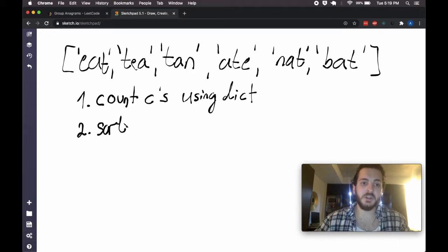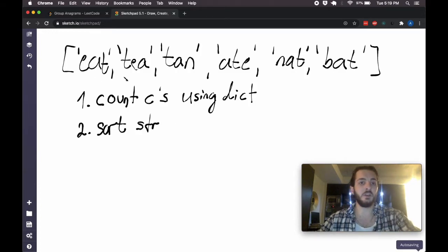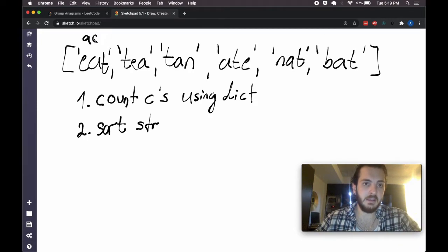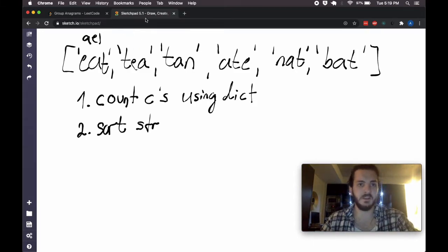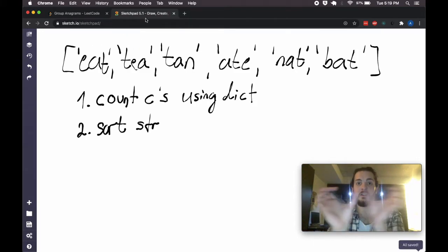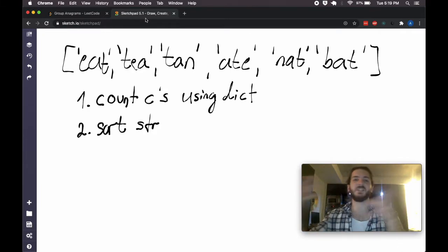So what if we just sorted the string? So sort string. And if we sorted it, this one would essentially look like AET, and this one would look like AET. And then we would ask ourselves, if they're the same word, then they're anagrams of each other, since we rearranged the letters in a sorted fashion.